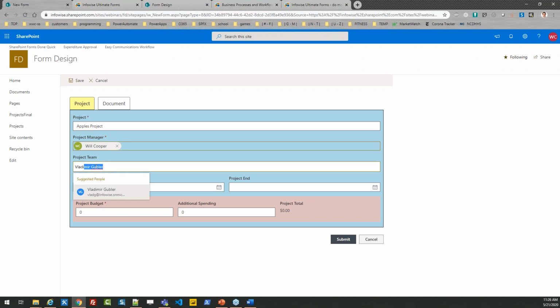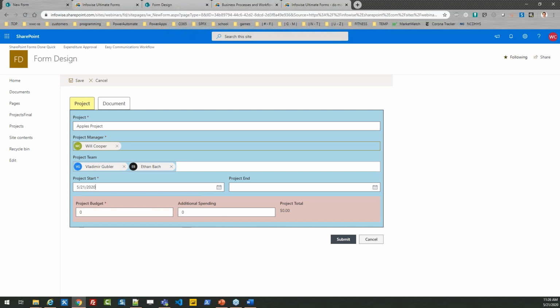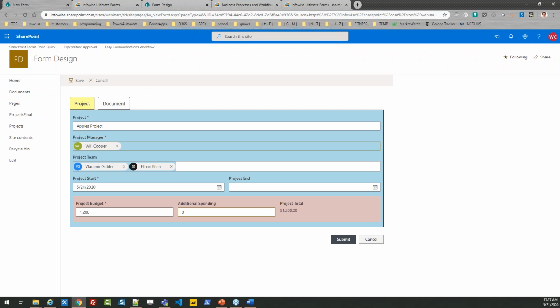I'll put a couple of team members on here. Let's put Ethan and Vladi on. And then we need to have a project start date. So go ahead and put that in. Project end will come later. And hopefully our auto totals will work on the field. Notice that's required, so it's angry with me. And check out my project total. Just immediately, without even a form save, it will automatically dynamically update. So that's pretty cool. I've got that happening for me automatically.